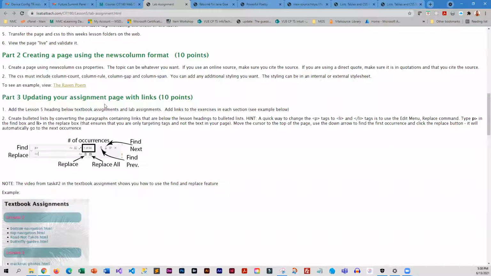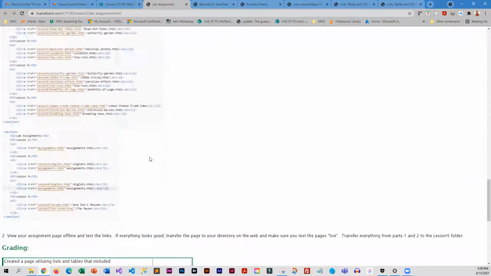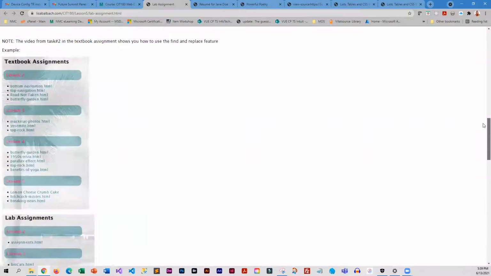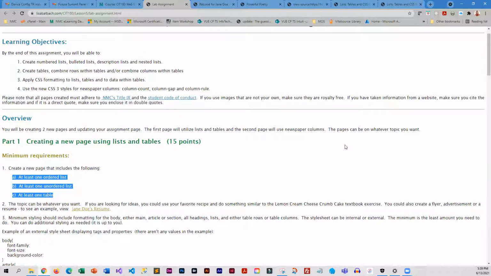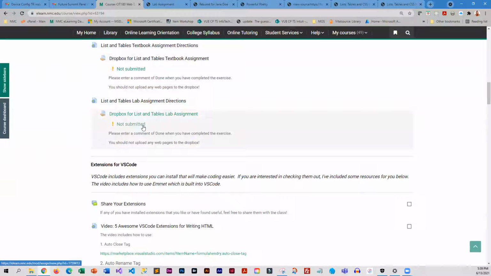Then finally, you're going to update your assignment page with the new links. And for the different exercises, you are going to display those as a bulleted list. And so you are going to probably want to use the find and replace feature in VS Code. So I do explain how to do that as well. And then here is the grading rubric. Okay, and that is all that is required of this week.